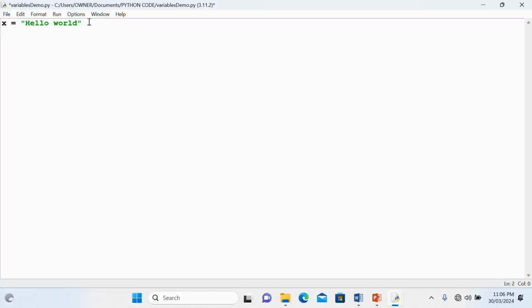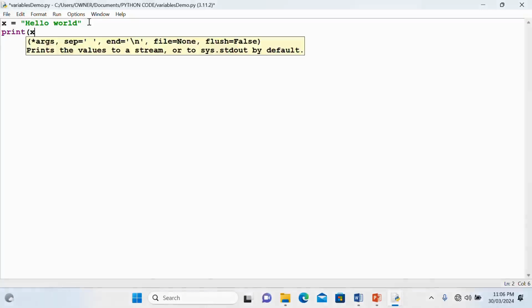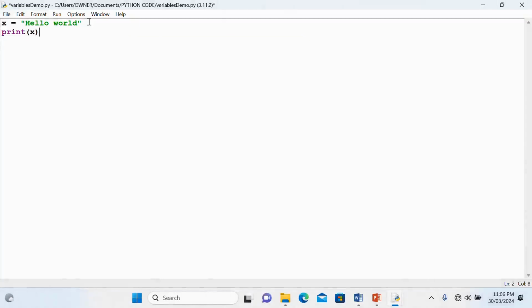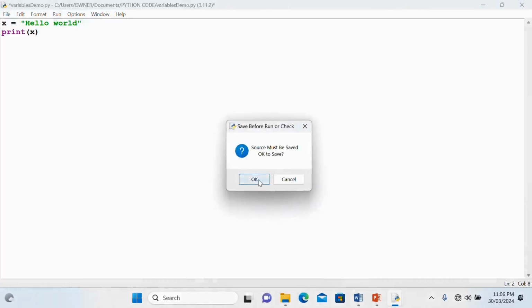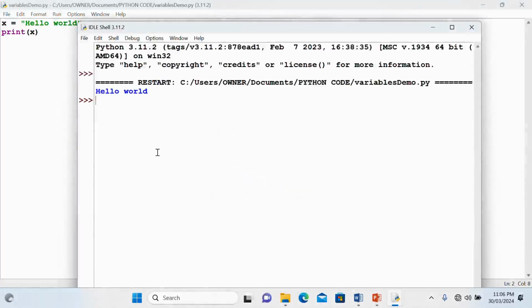So let's say print x. Let's see what we get. So we go to run, then we say run module. Okay, so there it is. So our program has displayed what is contained in the variable x.